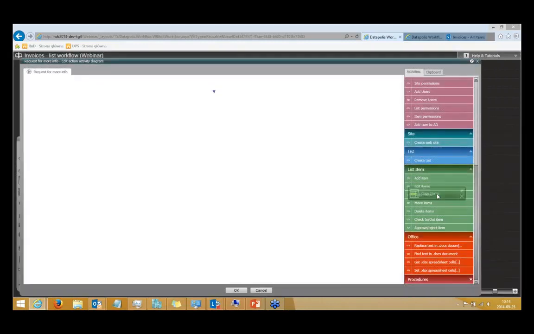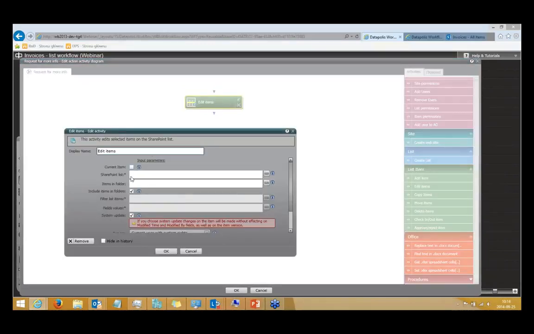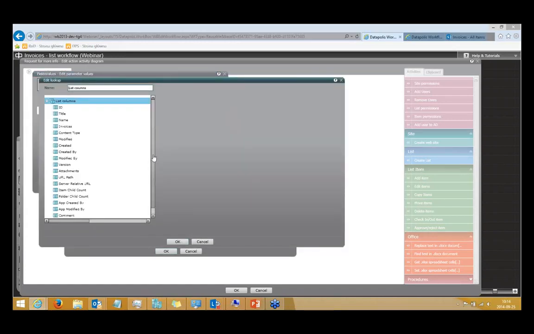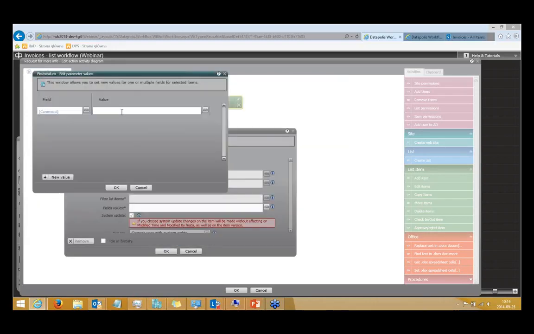Okay, what I need, I will just edit an item. So I will edit an item, and I would like to edit the current item. I can of course edit any items on the whole SharePoint, but I would like to edit the current item. And I will provide field values. So let me choose the field. I would like to edit a comment field. Okay, and I would like to provide some comments here.